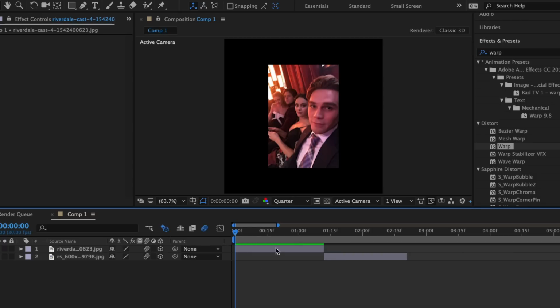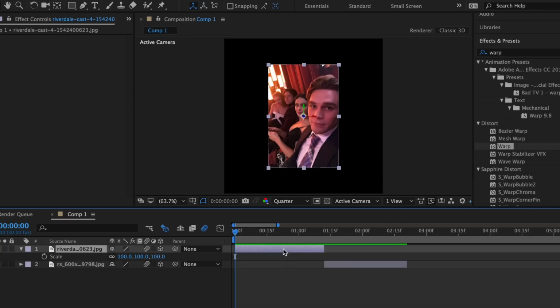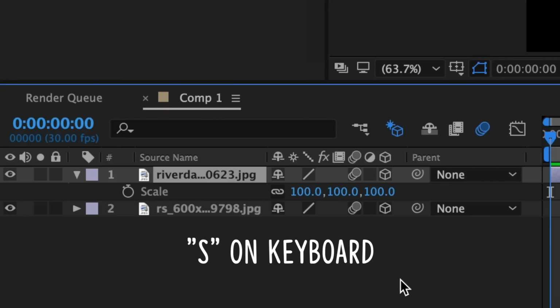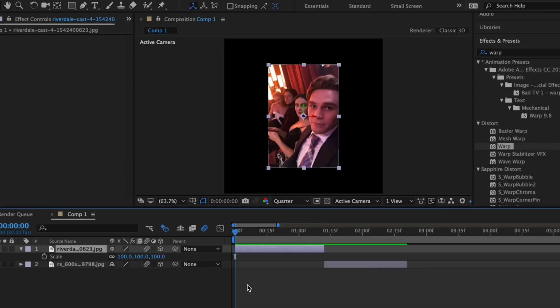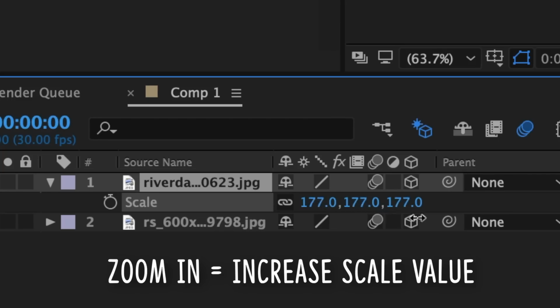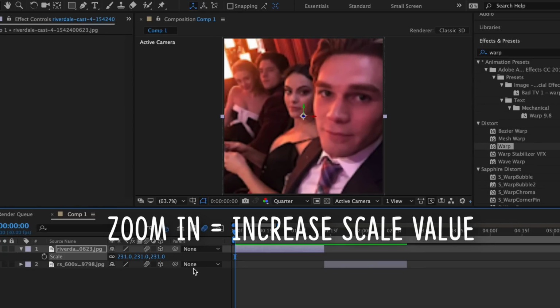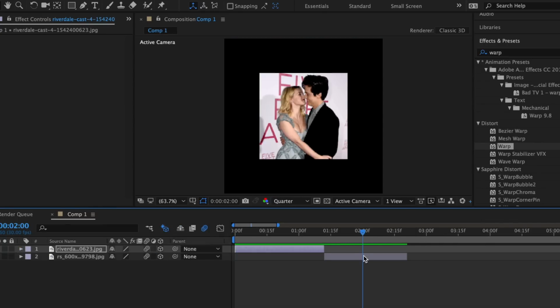So as you can see, both of our photos really don't fit the proportion of a square. So what we're going to do is click on the photo, and if you click the letter S on your keyboard, it automatically brings you to scale under transform. So to make these photos fit the composition, we are just going to zoom in. We are going to do the same for this one.